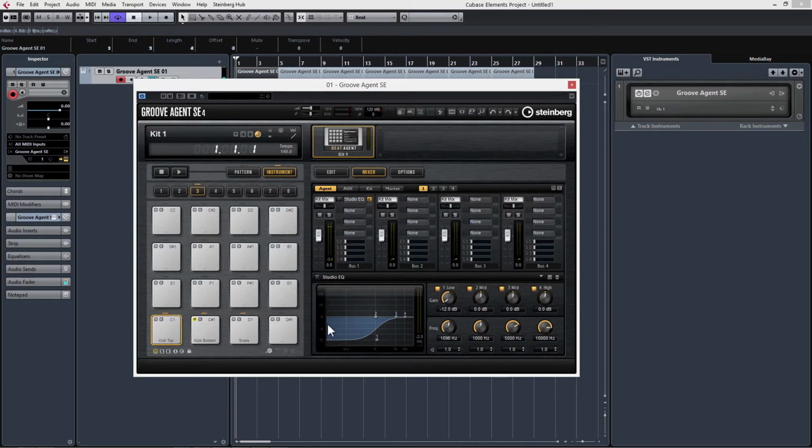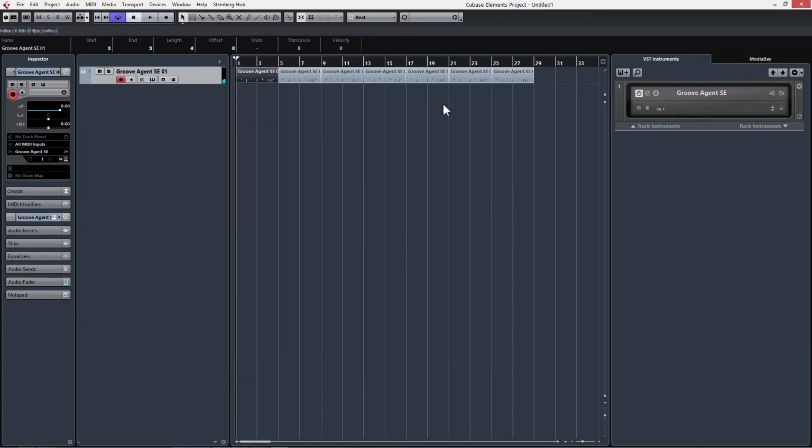And I can even mute this so we can hear just the kick top. Okay, so we're just getting rid of those low frequencies and letting kick bottom have the lower frequencies. Okay, so now the kick is a little tighter. All right, now let's get an audio clip in here.